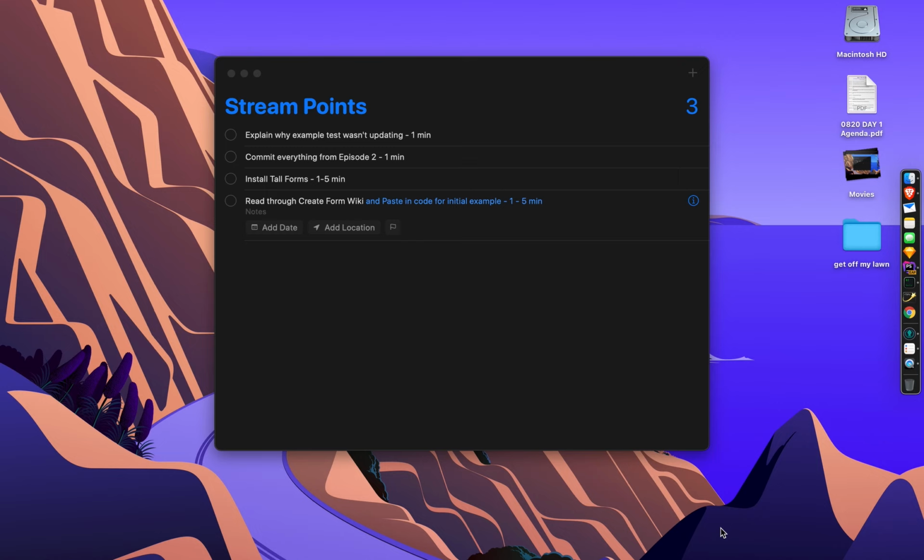I'm just going to do some cleanup from the last episode, and we're going to install the Tall Forms package and try and get a form just pasted in right from the examples and get it working. I'll try and keep this as short as possible, and then maybe we can do more than one so we don't end up with a 43-minute debacle like yesterday.